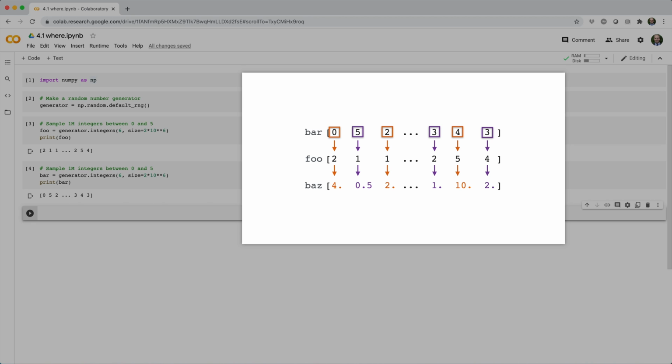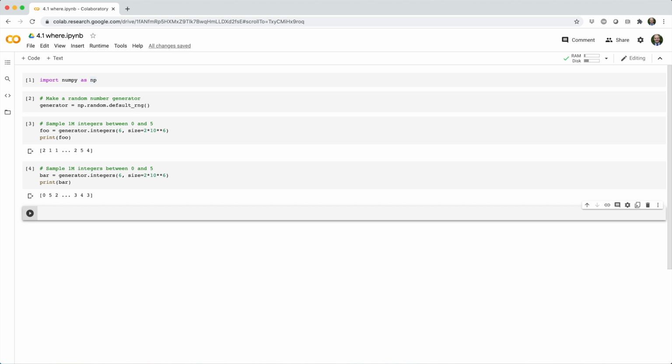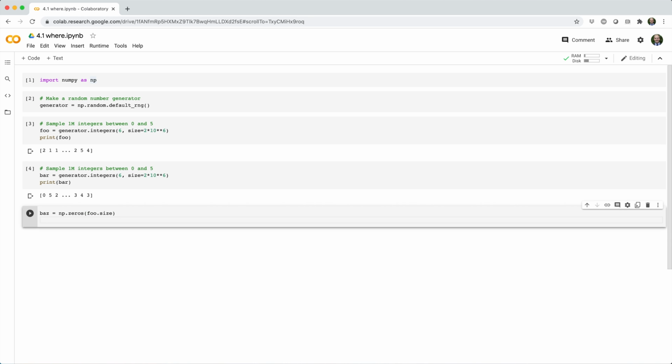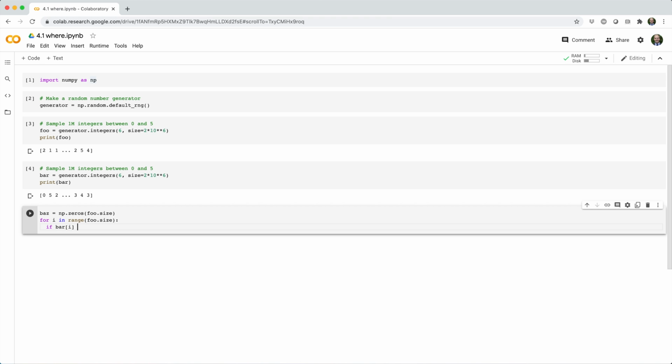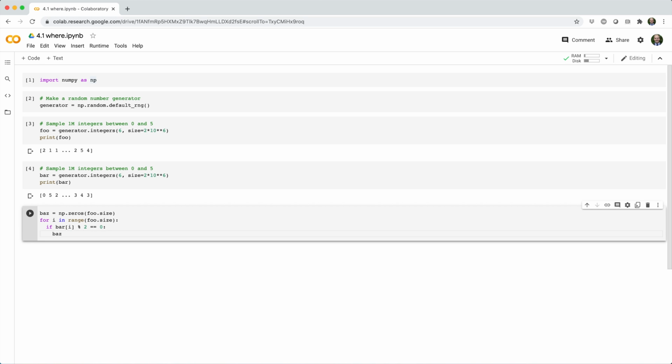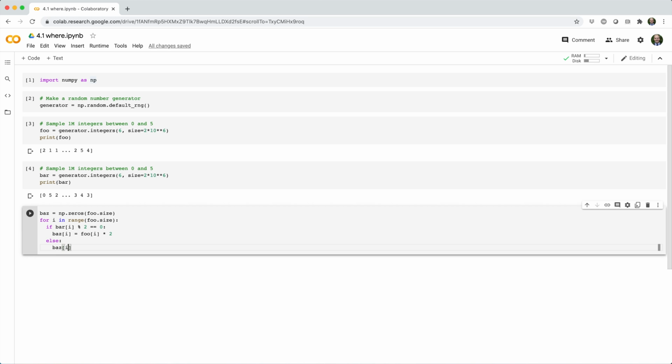You might be inclined to do this with a for loop like this. Here we'll set baz equal to np.zeros(foo.size). Then for i in range(foo.size), if bar[i] mod 2 equals 0, we'll set baz[i] equal to foo[i] times 2. Otherwise, we'll set baz[i] equal to foo[i] divided by 2.